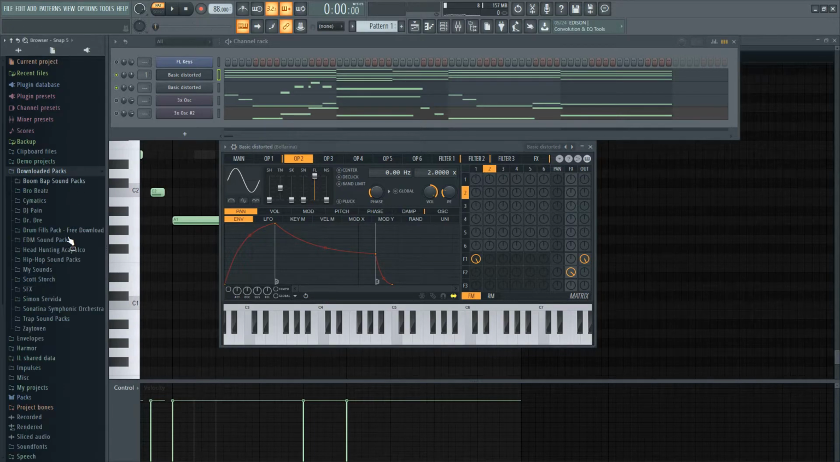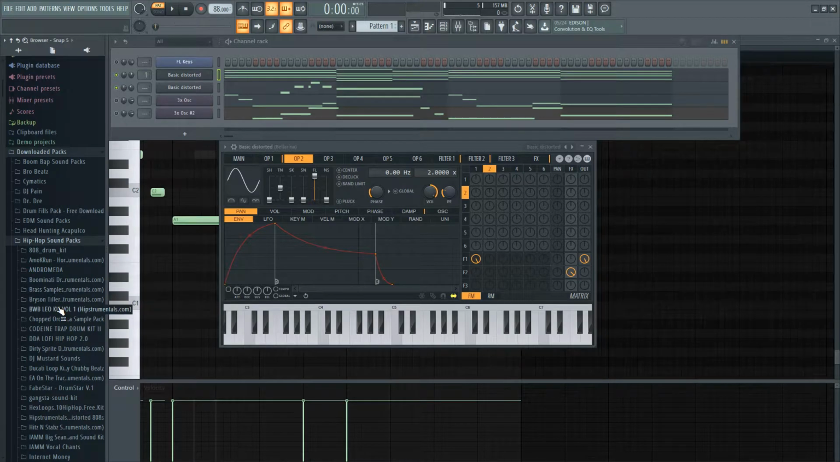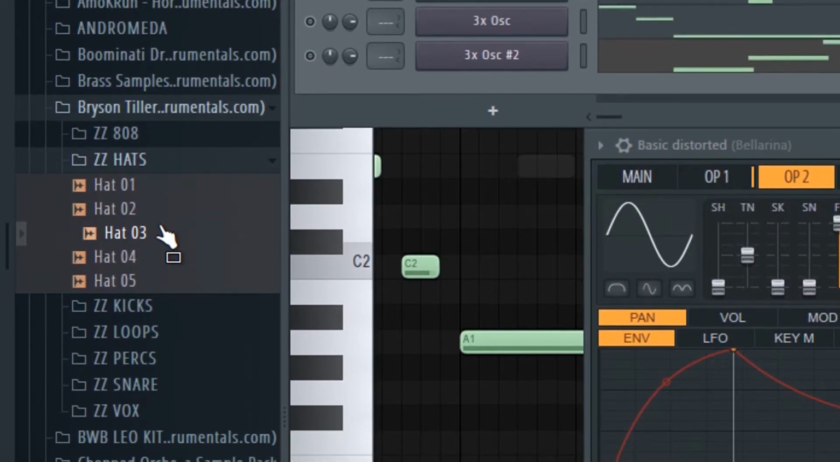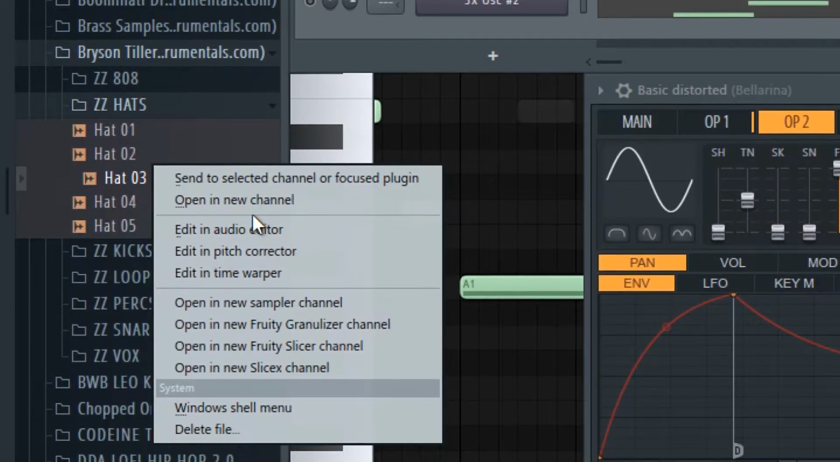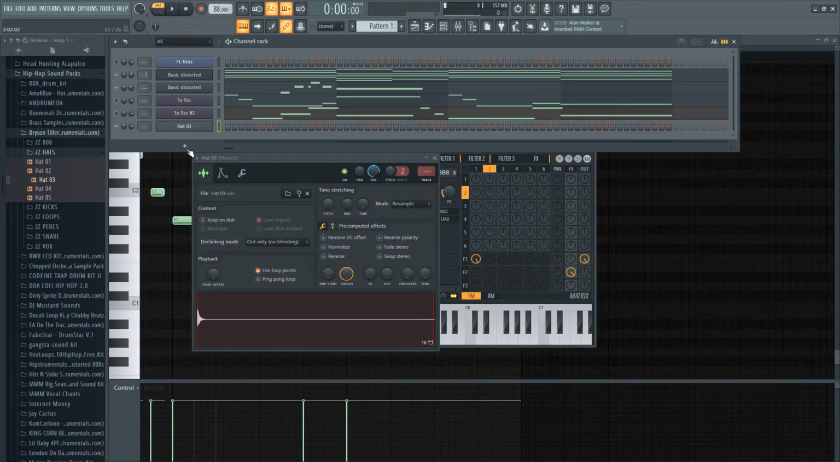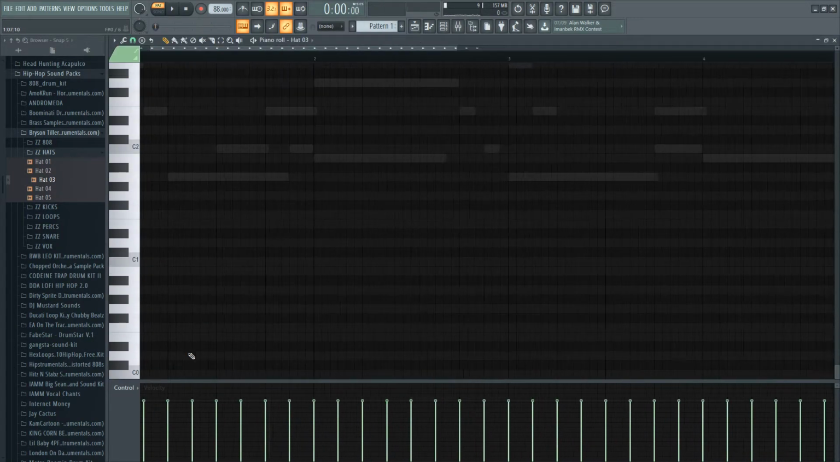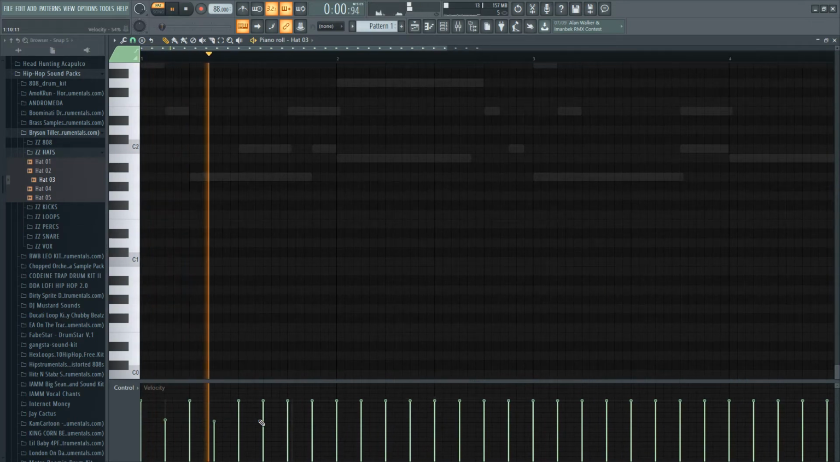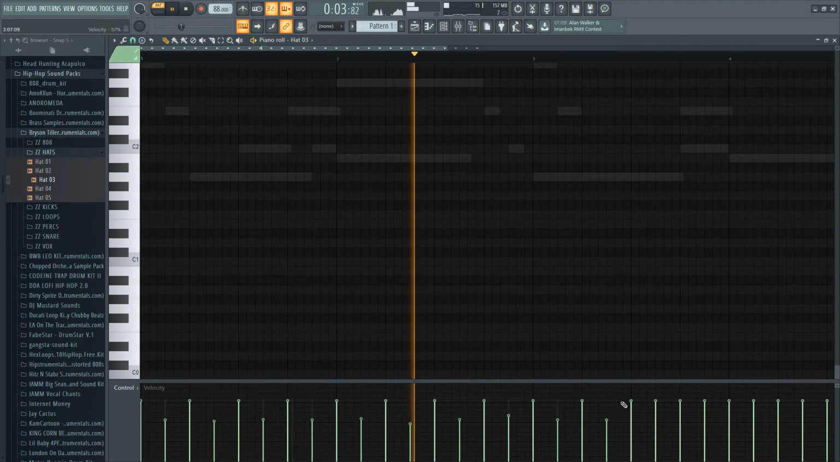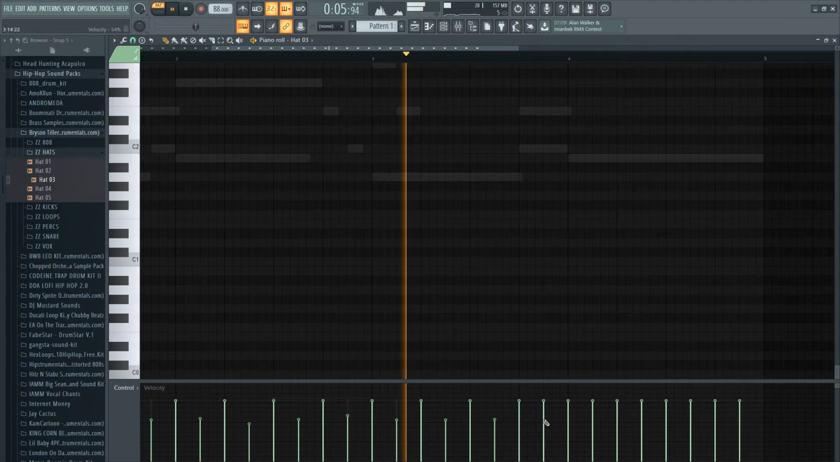Wait. Maybe bring in some drums. Or the hip hop, because I got the Bryson Tiller pack here somewhere. Let me take that. Wait, why is this thing like that? Anyway, let me turn that off. Otherwise, it's gonna be looping by itself. Alright, now let's add some rhythm to this. Every second high hit, just lower the volume.